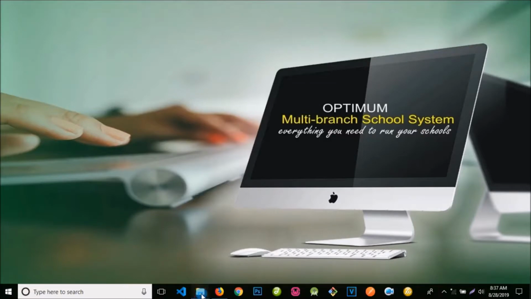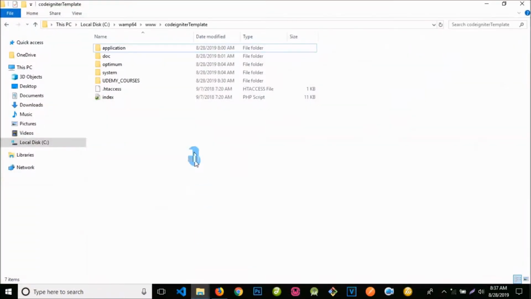When you go to SourceForge or GitHub and download the zip file, you are going to have something like this. When you extract it to your root directory, you're going to see this folder called Codeigniter template.